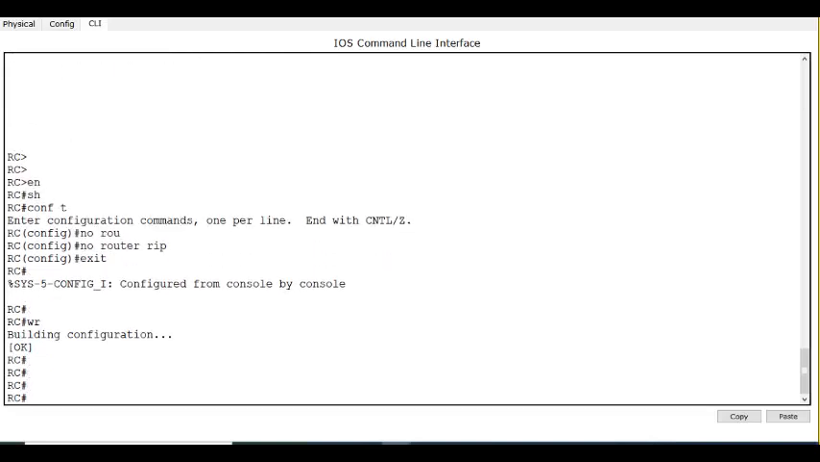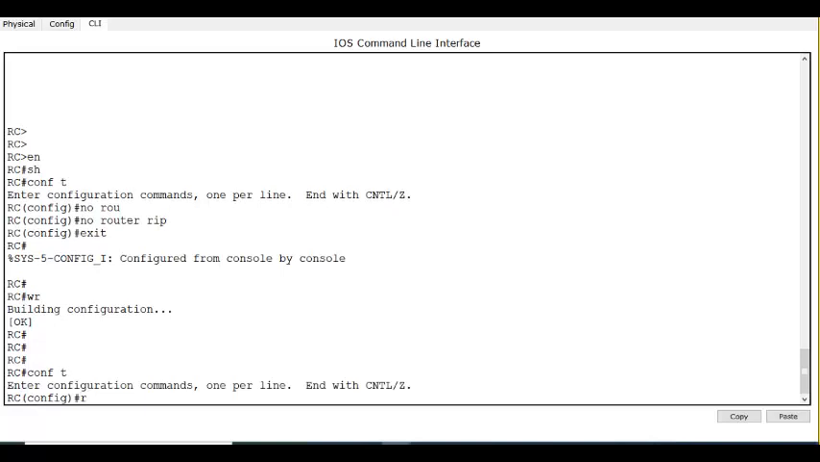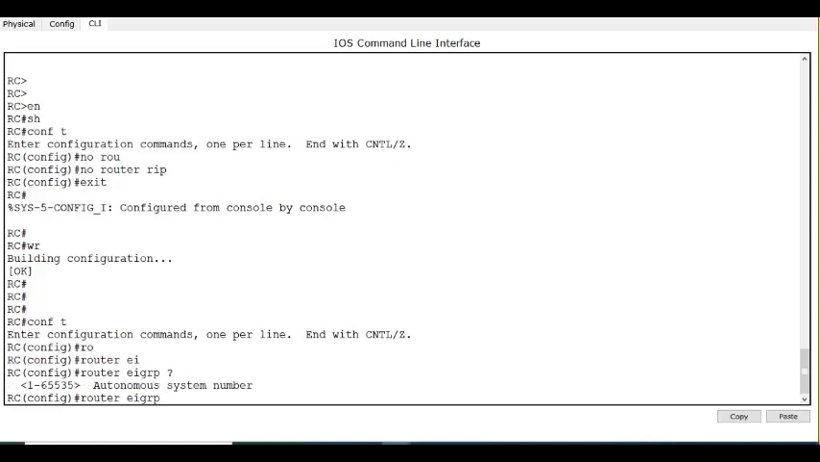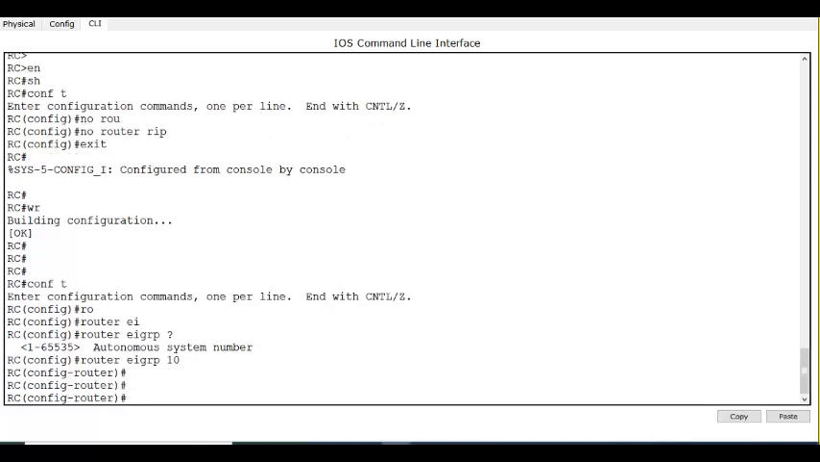Okay. So we have removed RIP on all the routers. Now, EIGRP, as I said earlier, you need to add an autonomous system number. You see, router EIGRP followed by the autonomous system number. What number should I give? Any number, I can give any number from 1 to 65535. What number should I use? You tell me, I'll use that number. 10. 10. And next is same like RIP.